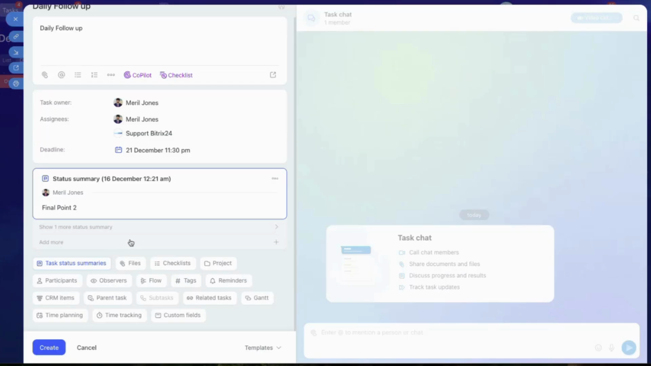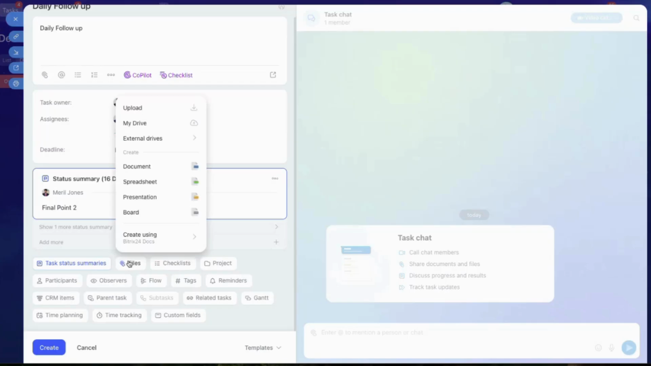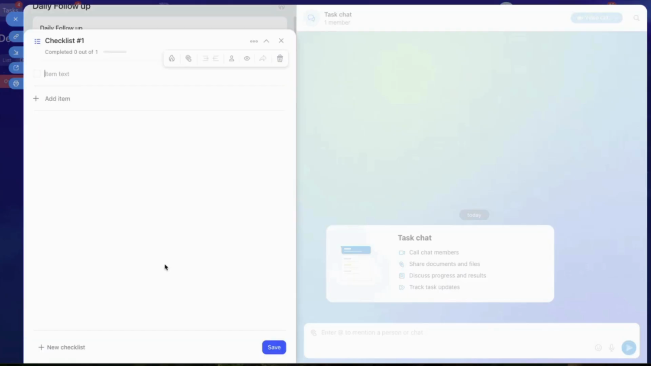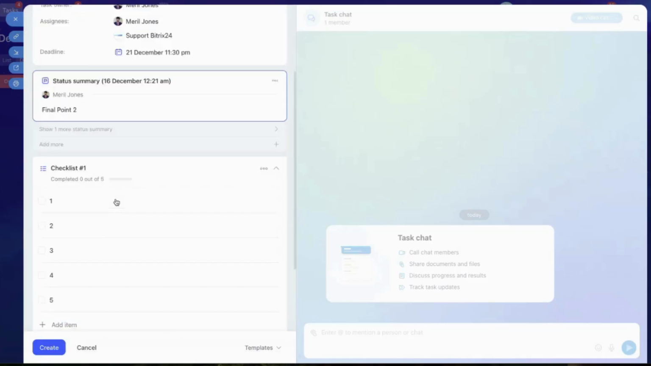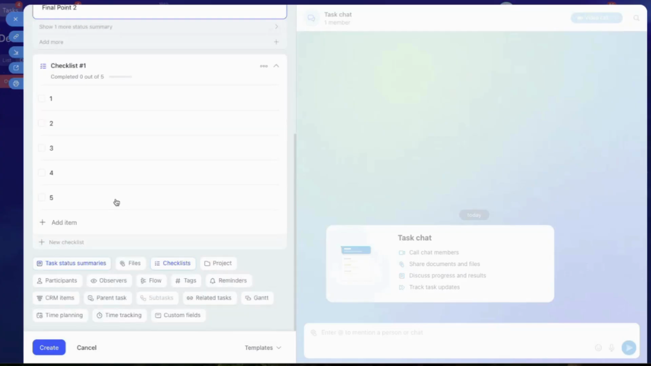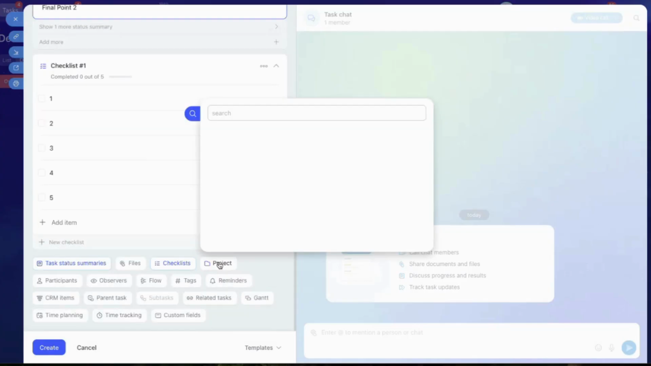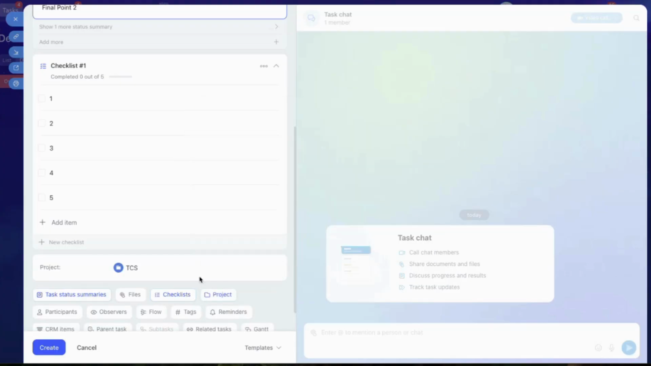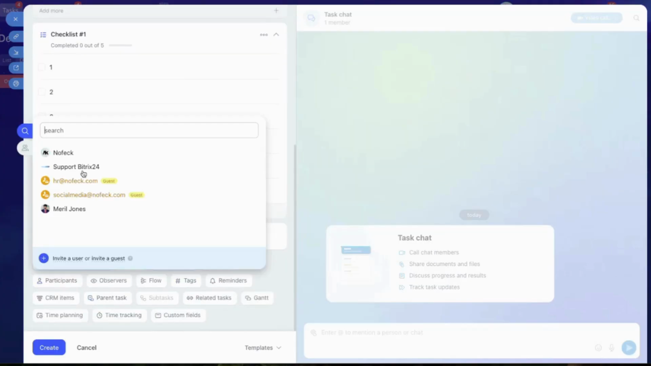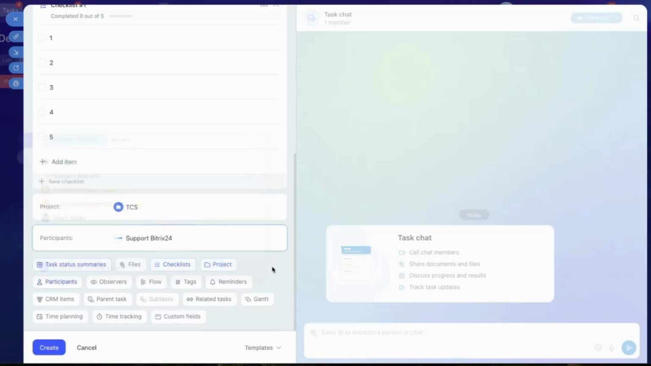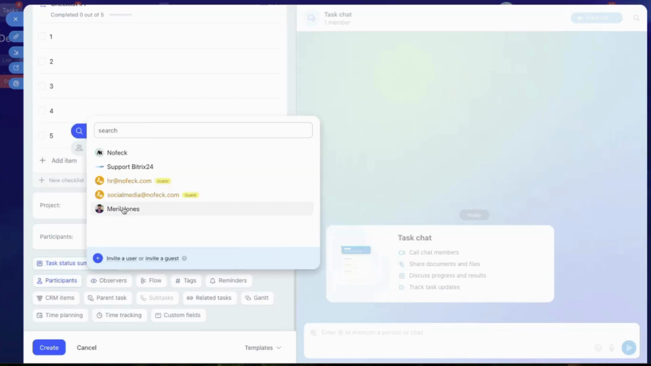And then we have files, where you can upload files. There are so many options; we can use this and upload the files. And we have the checklist, which you can keep however you want. Once the checklist has been saved, it will show up like this. And then next is project. If you want to add the task to any project, you can. Participant, if you want to add any participant, you can add that participant. Observer, you can add the observer however you want.